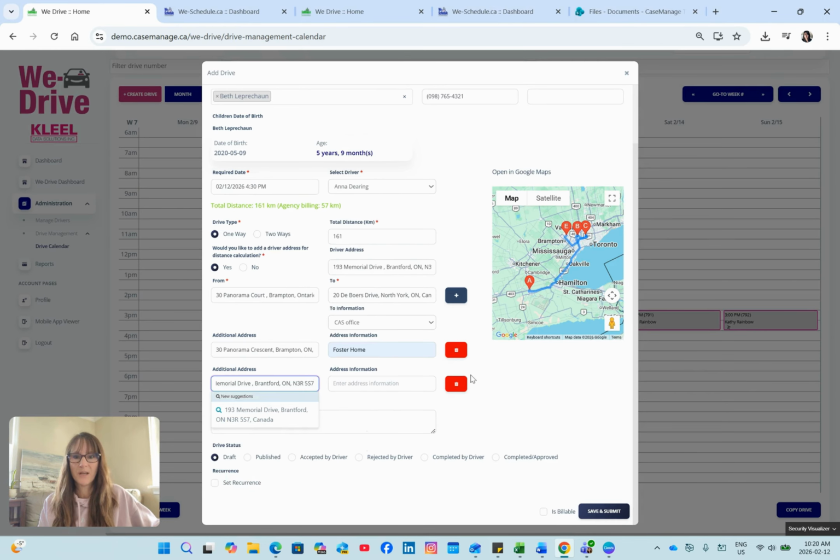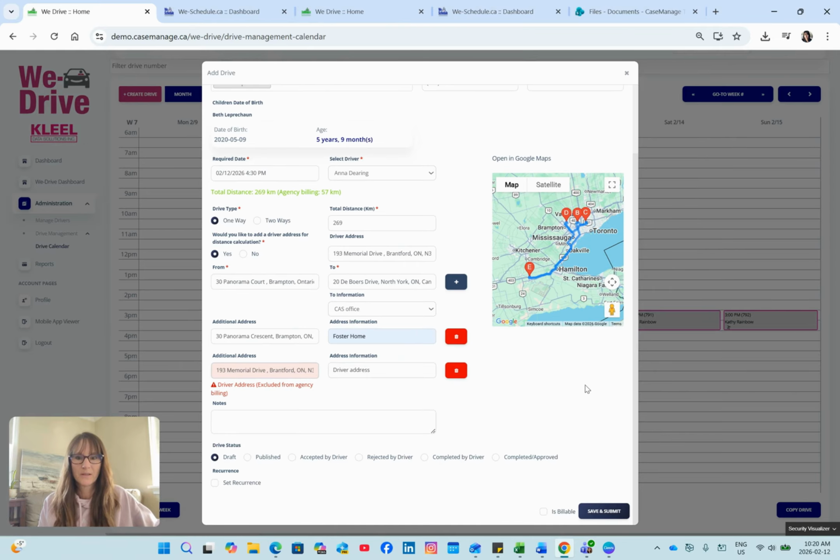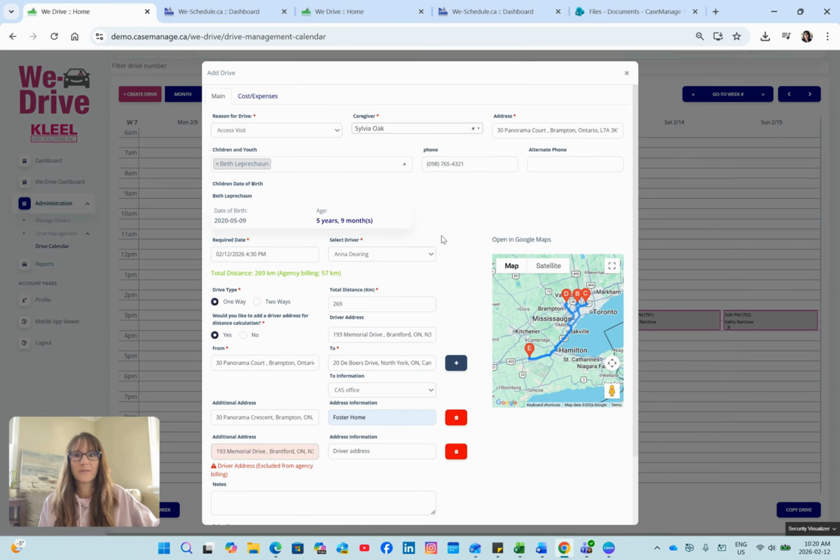So you can see if you copy and paste that address, it comes up in red, driver address excluded. If you did want that included in the invoice, then you would just start typing it in and select it, and then it would show up. So that's the driver address. Okay. So now we've got all of that information in.